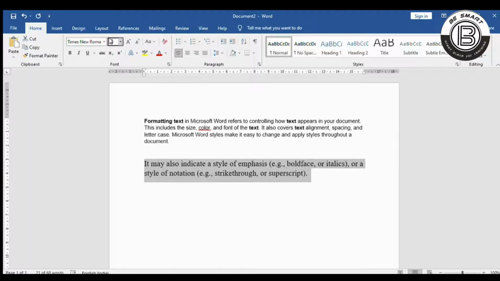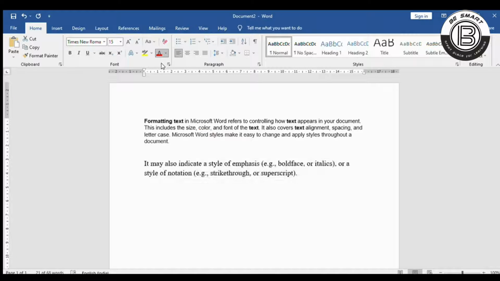Or you can also mention it by typing in the combo box. So the next one we are going to see is how to change the color. Here is the font color button with the drop down menu.